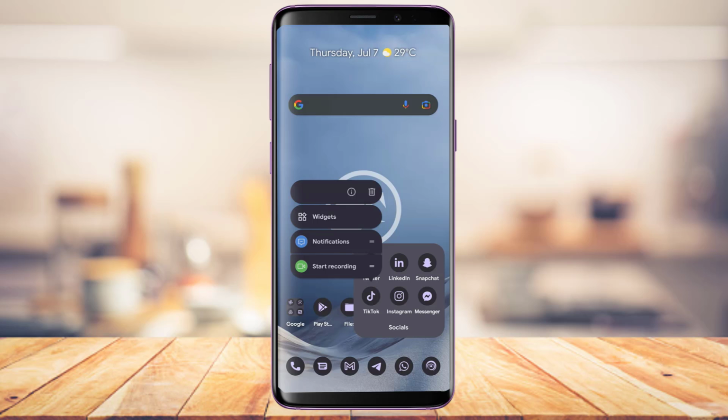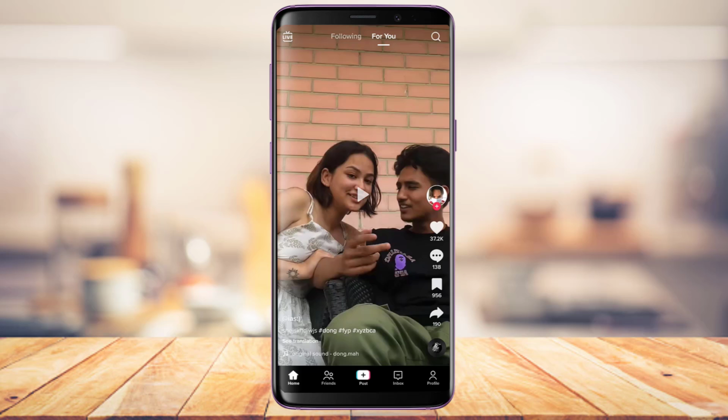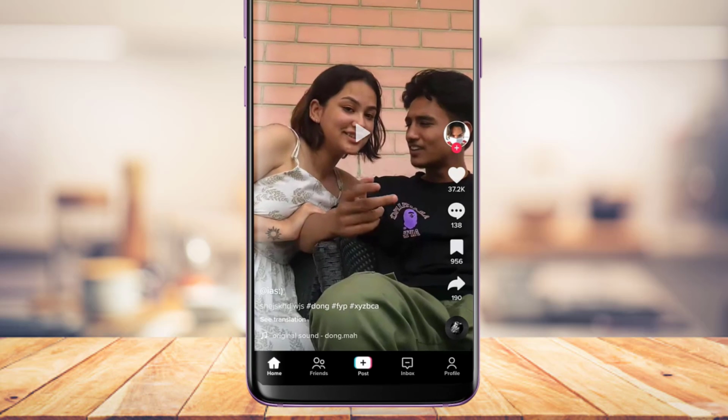After you're logged in, and let's say you browse through TikTok and maybe you want to repost a certain video. In order to do that, you want to simply select the video first. Once done, at the bottom right, simply tap on the share icon.